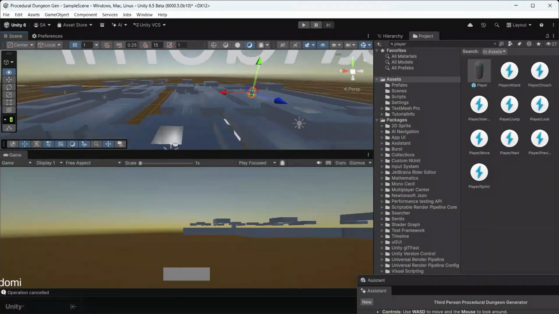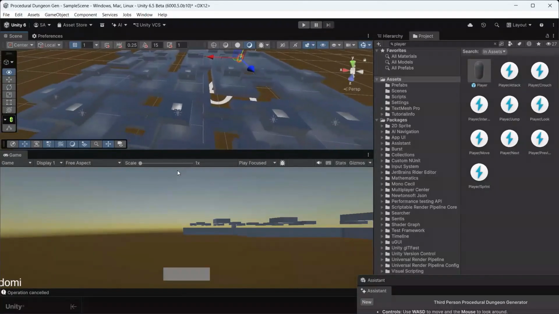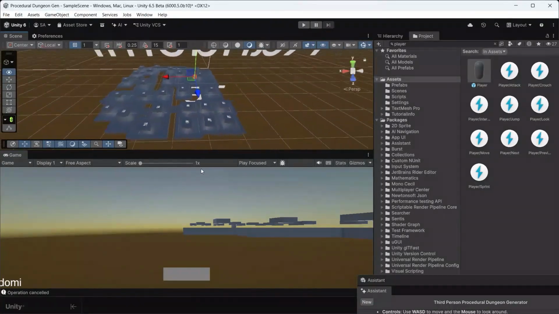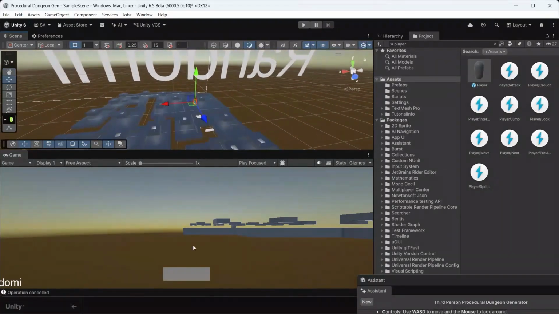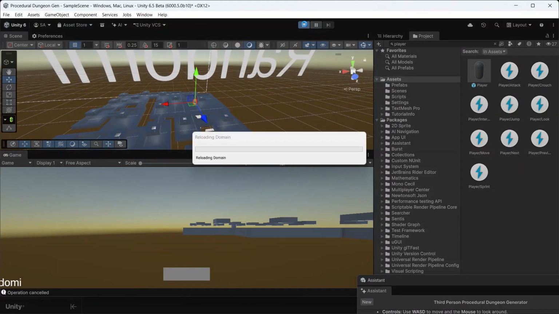So you have your dungeon, so to speak. You have your overview of the map, and there's a button on the menu. I'm not sure if this works. So let's just hit play and test it out.